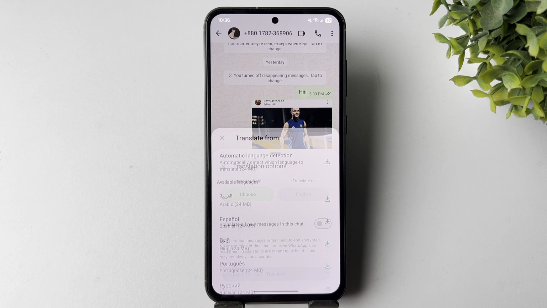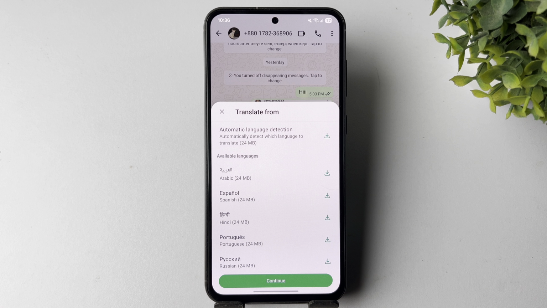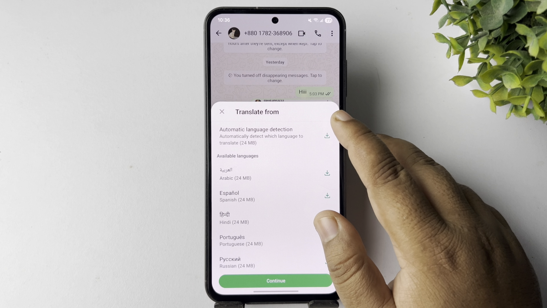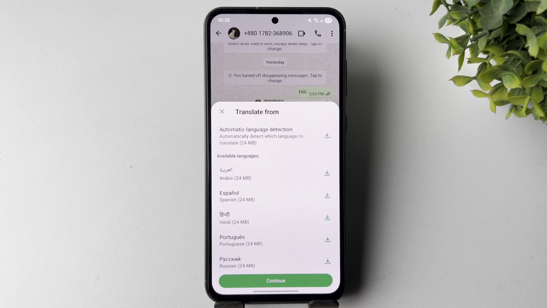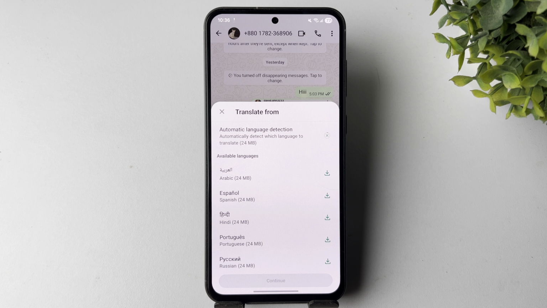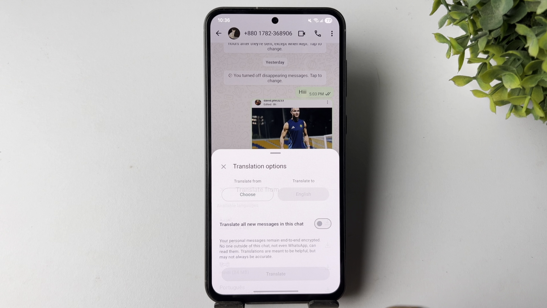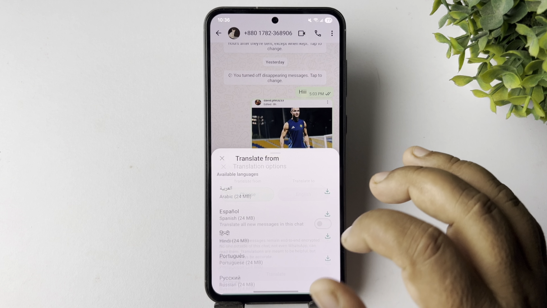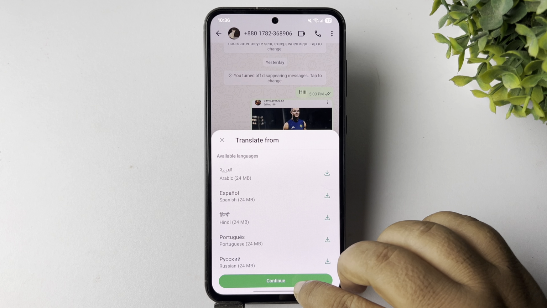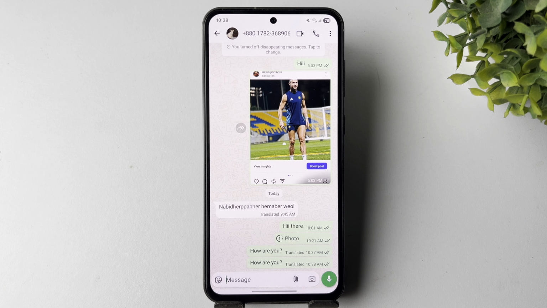So tap on choose, and from this available language you can download any language, or you can just tap on automatic language detection, which will automatically detect which language to translate. So just tap on this download icon next to it. Once it's downloaded, tap on continue and just tap on translate, and your text will be translated to the selected language.